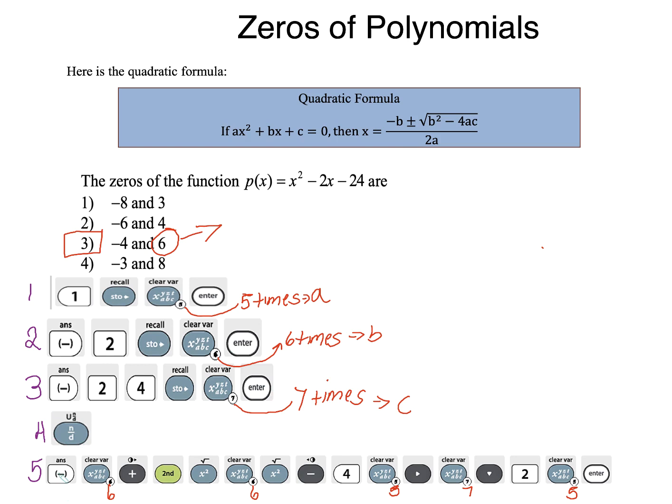So you're going to press negative. You're going to press the variable function 6 times plus second function x squared, the variable function 6 times, then x squared, subtract 4. You're going to press your variable function 5 times.